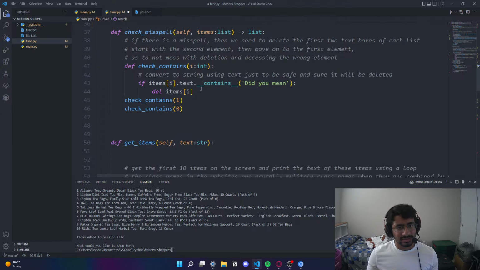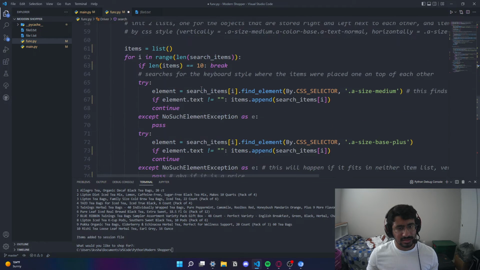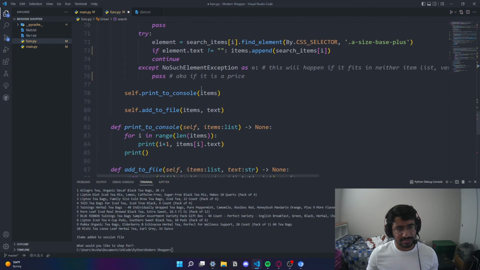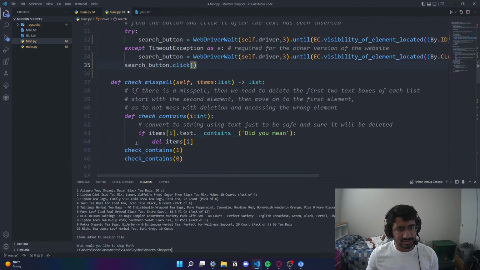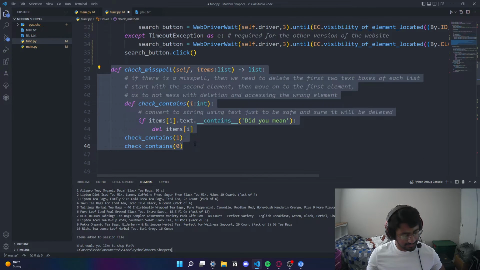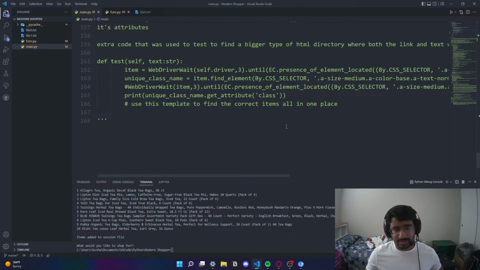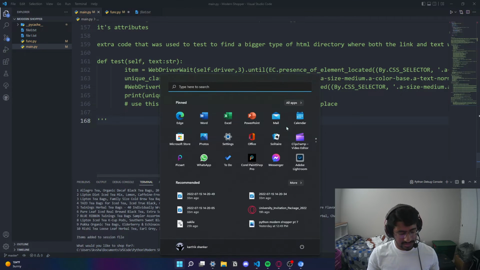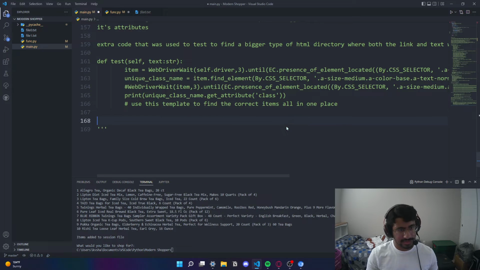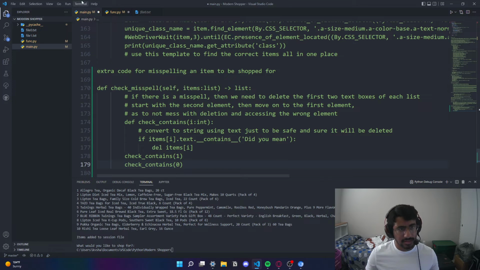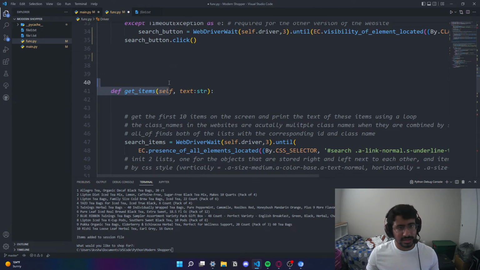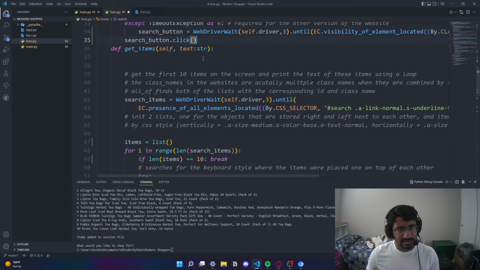Technically this doesn't get used, I don't think. No, it does not. So we're just going to delete it, or rather move it to the additional code down here, as extra code for misspelling. An item to be shopped for. So we have that, and then we go to get items.